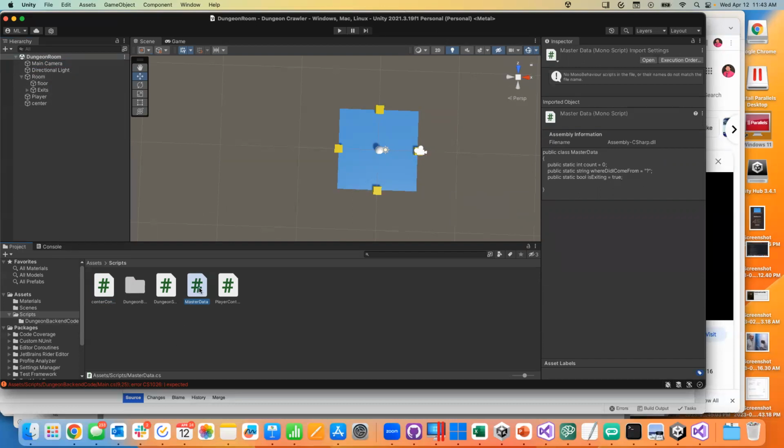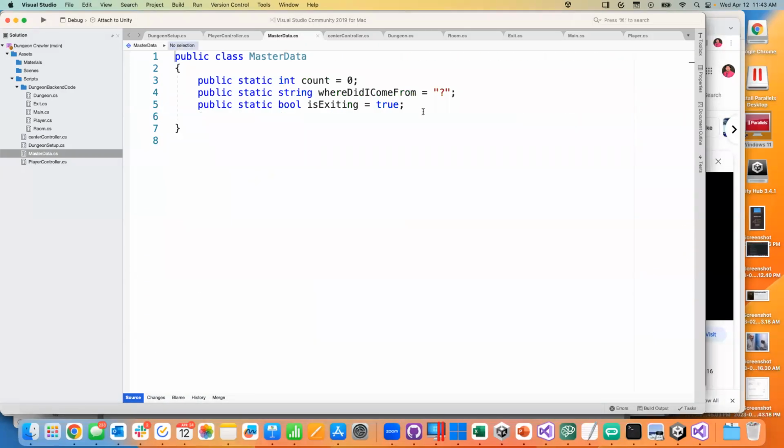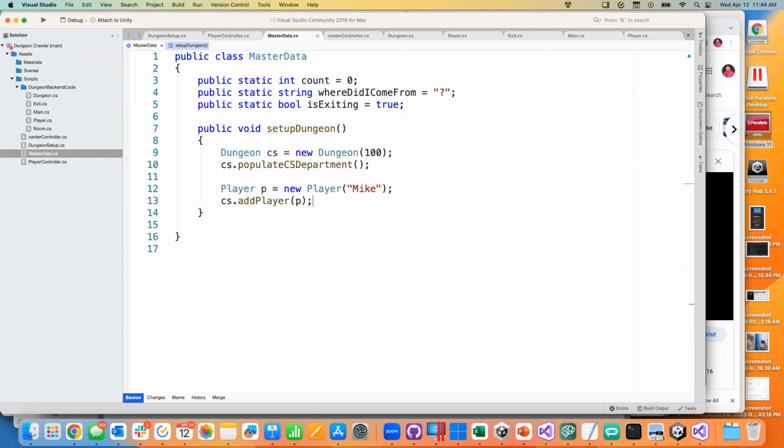Okay, we're going to do this. We're going to write inside of master data. We're going to create a public void setup dungeon. All right. And inside there, we're going to create our instance of dungeon. We're going to populate it. We're going to create our player and we're going to add the player there.